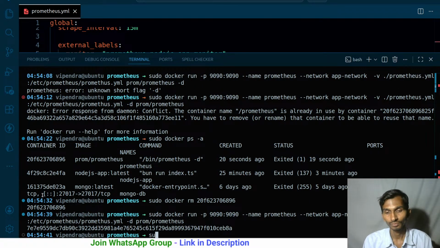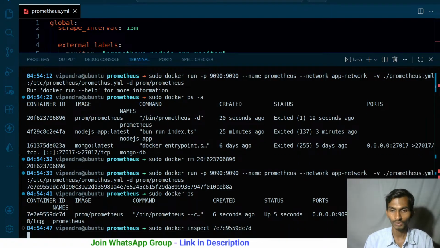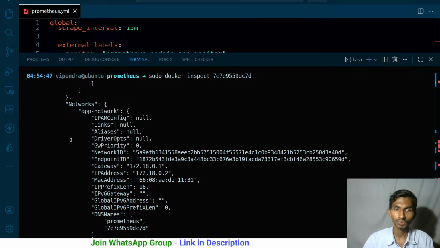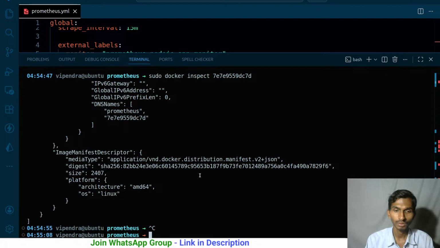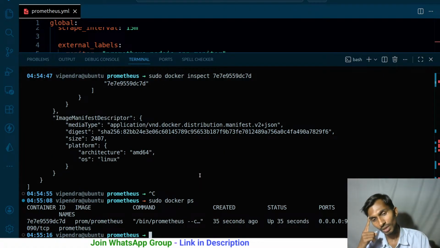Sudo docker inspect, and this. So when I inspect, this is connected to the same app network. It has the IP address as well, 117.222, like this. Let me cancel this, and sudo process status. Oh, I have only this running.